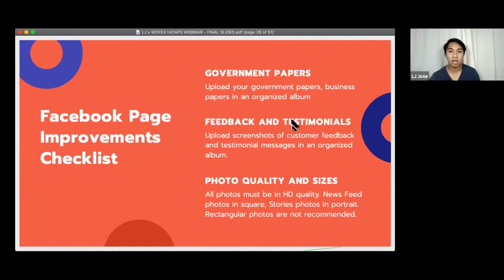Okay, next is the government papers. So just upload your government papers, your business papers in an organized album, all right? And then feedback and testimonials as well. Okay, so for feedback and testimonials, just upload screenshots of customer feedback and testimonial messages in an organized album. If there are people who have left bad feedback in the past, you can just turn off the review section and just do the photo album feedback, testimonials, and review strategy that I shared and mentioned.